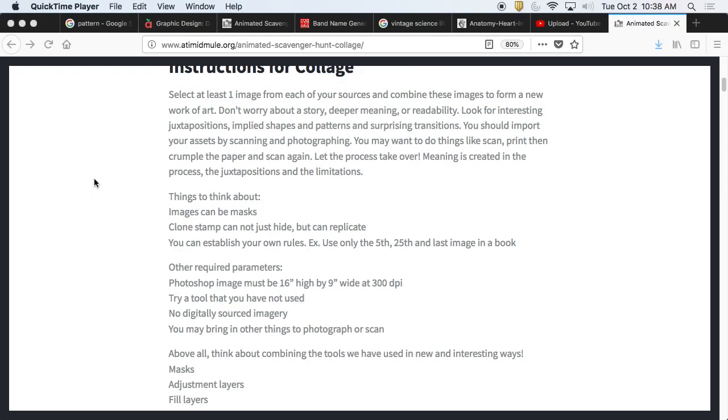You may want to do things like scan, then print, then crumple, then scan again. Think about mixing the techniques up, okay? Let the process take over. In this work, meaning is created in the process, the juxtapositions, and the limitations, all right? So things to think about as you go through this.